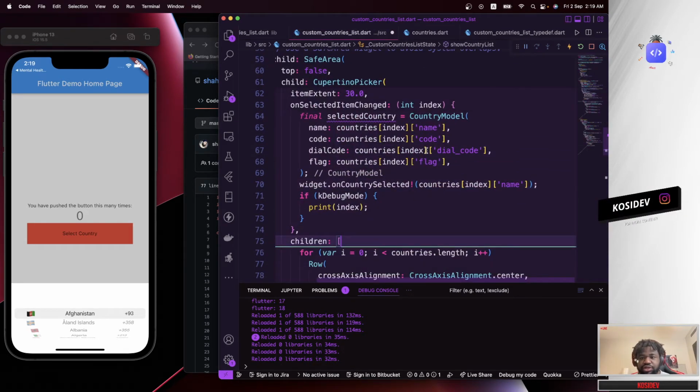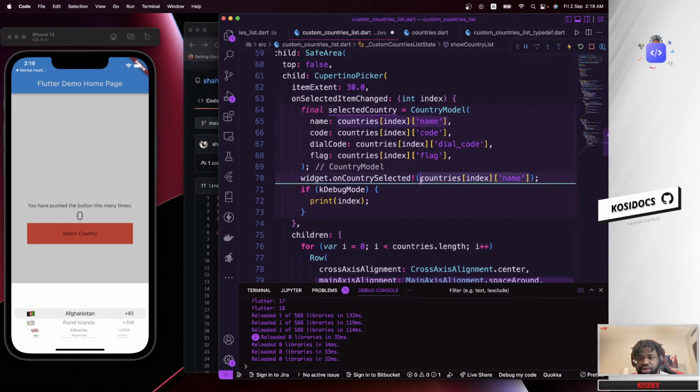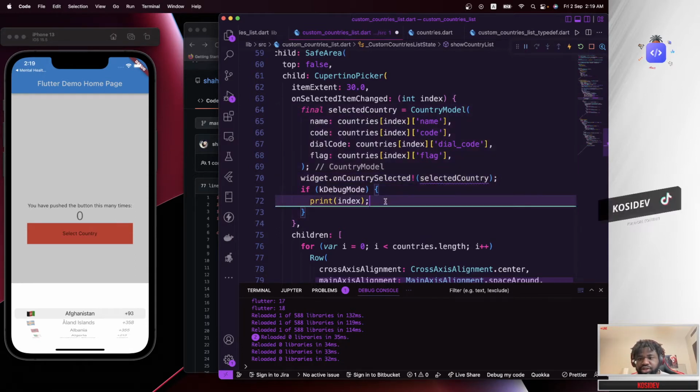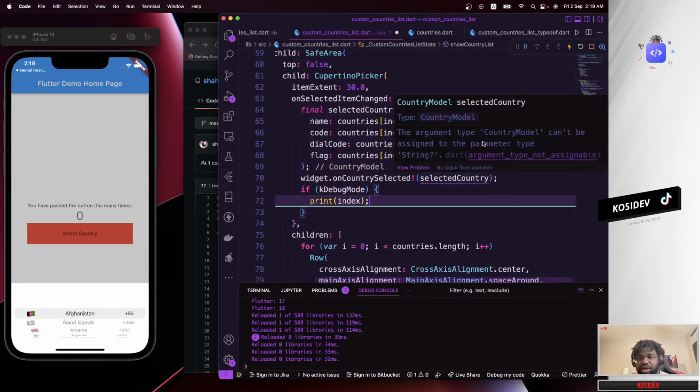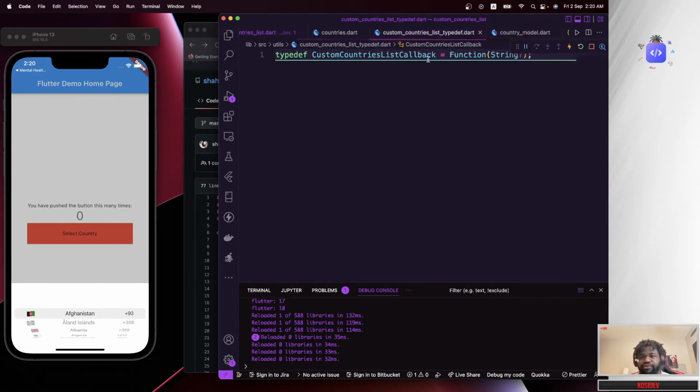We added everything here. So I'm going to pass that selected country to this callback function as a parameter, but it's just going to reject this because this type is not the same type as optional string. So how do we fix this? Remember where we created a function type. So the function type is here.